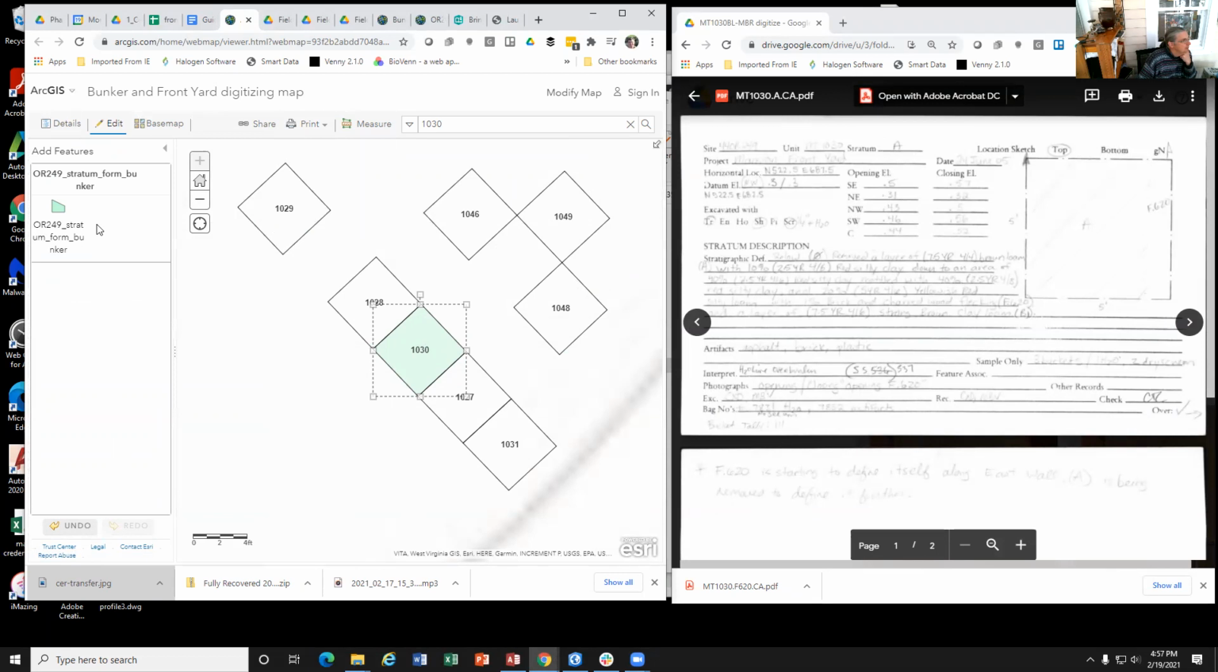And so to do this, basically you click on edit, and what we'll want to do is, when this turns edit on or off, when it's on, it says add features, and you click on the stratum form. You click on this, when you see this little green polygon, you click on it, and now it's ready to have you start clicking to create the shape.